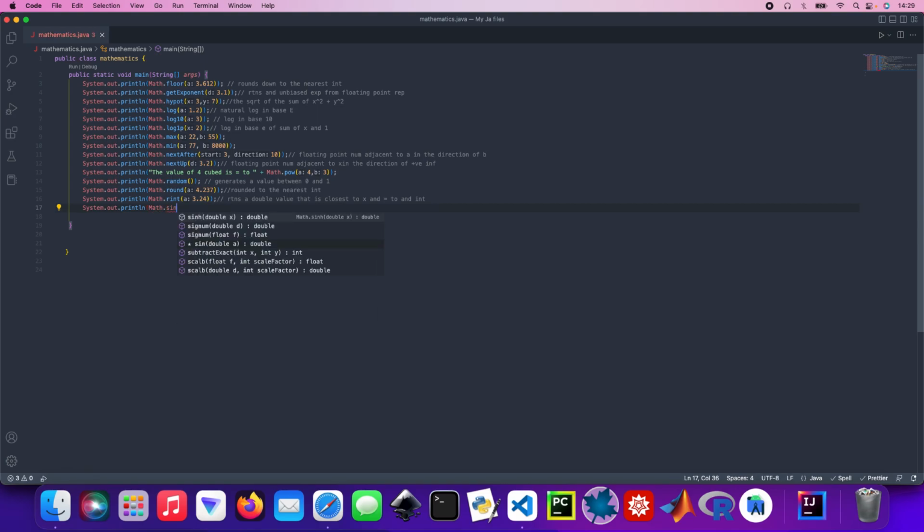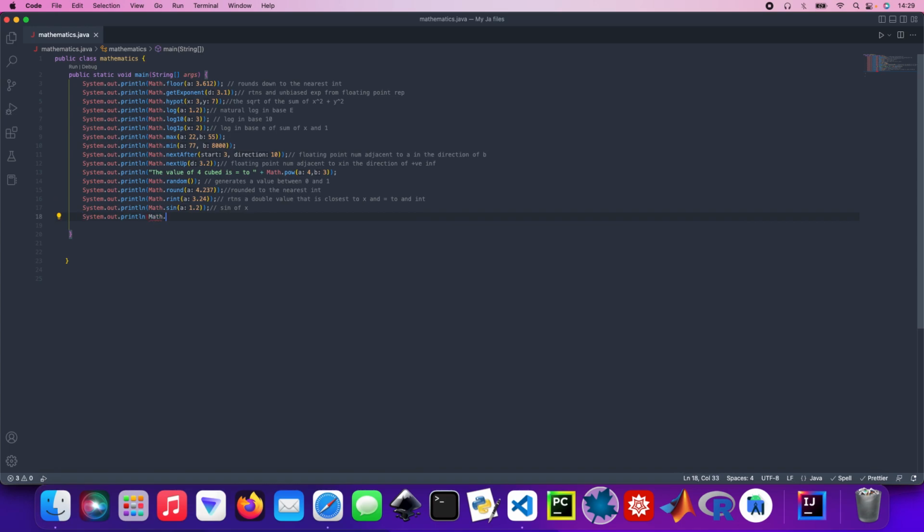Okay, command paste again. So that was rint, then sin. So 1.2. Right, so this is going to be the sine of x, and then command paste, and then hyperbolic sine, the hyperbolic sine of x.